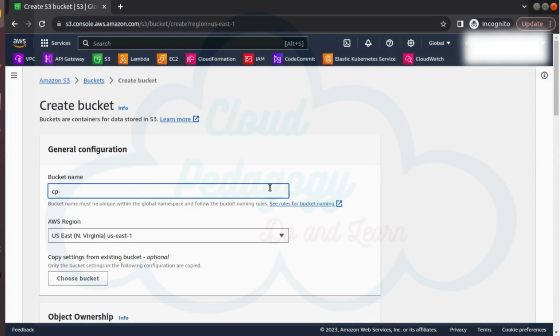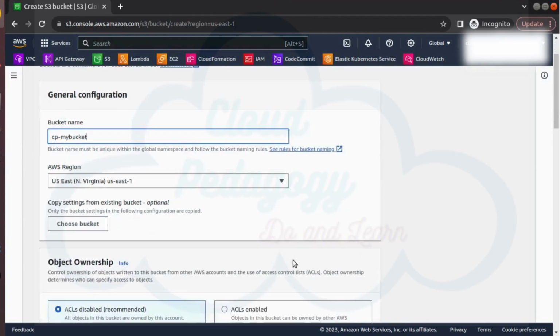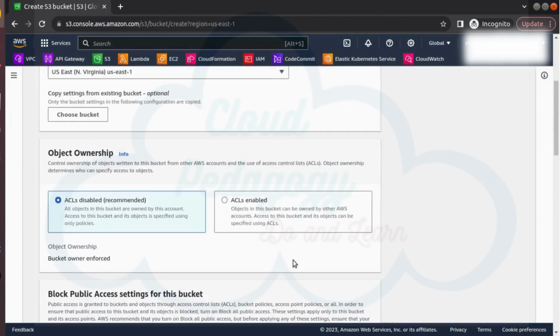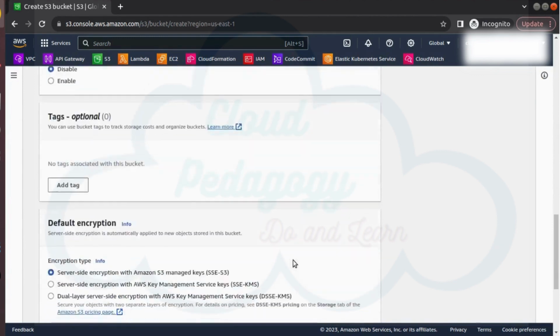For the bucket name, enter a name for your bucket. The bucket name must be unique. After you create the bucket, you cannot change its name, so make sure of that. For the region, choose the AWS region where you want the bucket to reside. To minimize latency and cost and address regulatory requirements, choose a region close to you. Leave the rest as defaults and then click on Create Bucket.